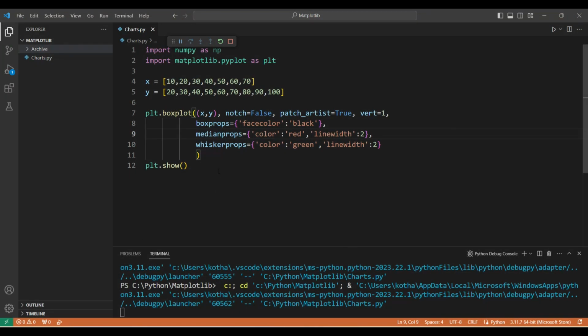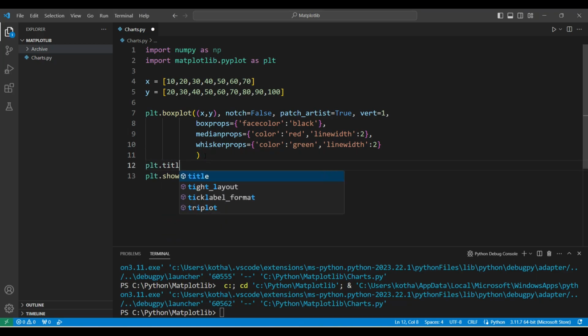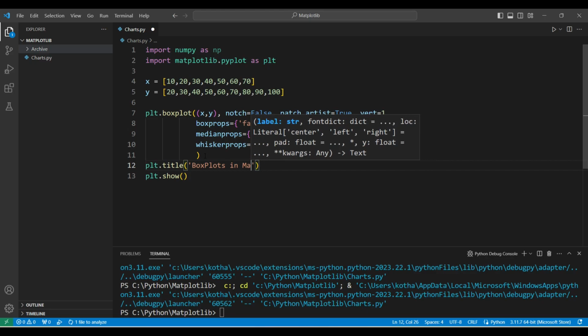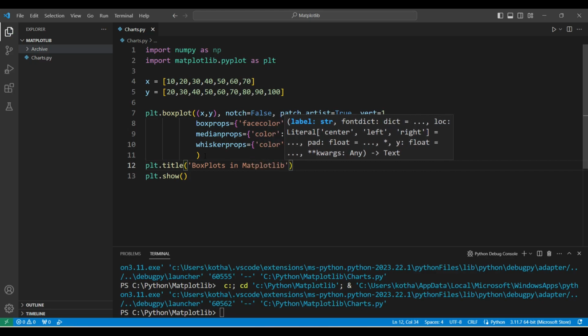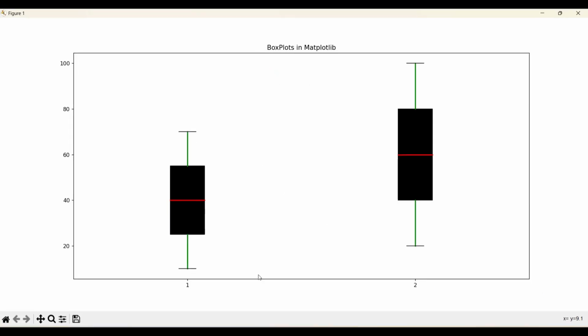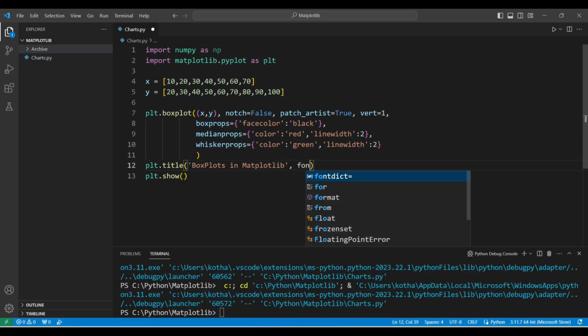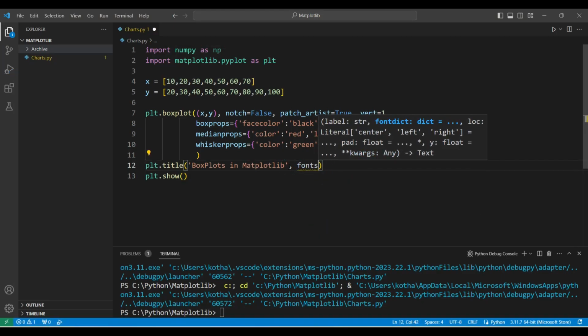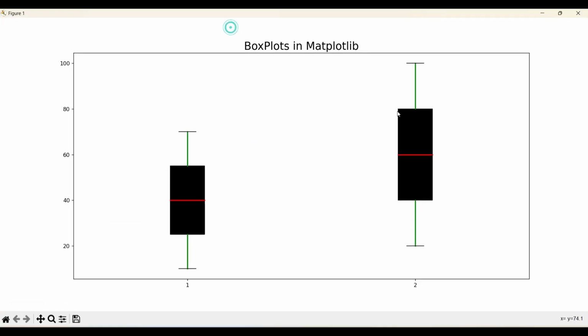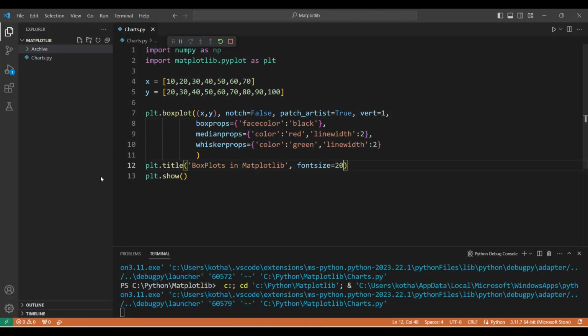And we can have the title similar to the other ones. plot dot title of box plots in Matplotlib. Running it now. Now you can see the box plots. You can change the font size from the default to 20 to look better. Now the title is box plots in Matplotlib. Now we are done with the box plots as well.